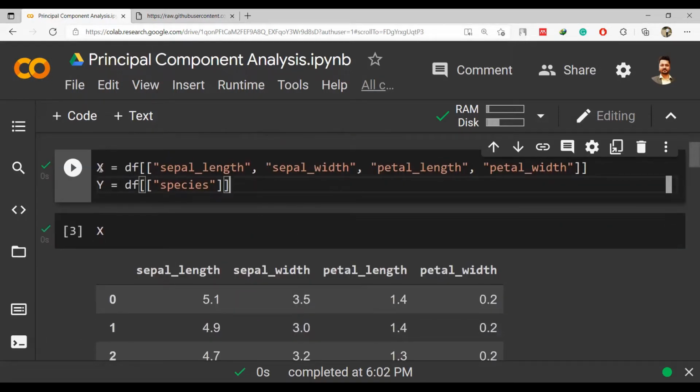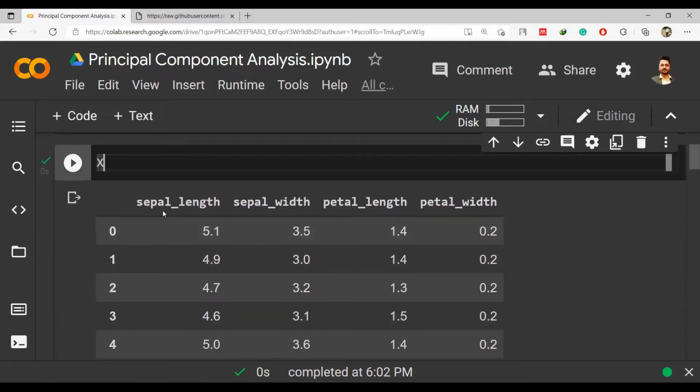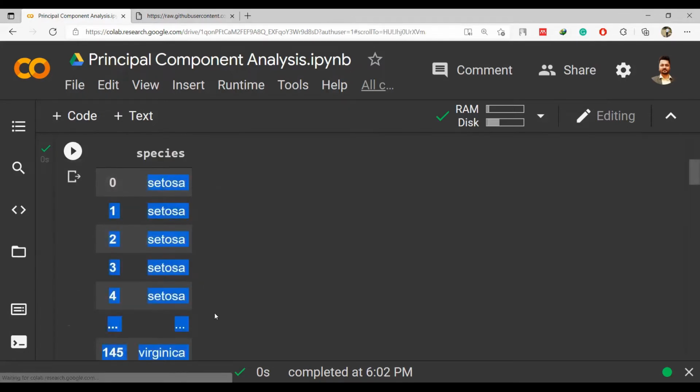So if you want to visualize these X and Y, you can simply write X in the cell, press shift enter, and you will see that the first 4 columns are there. And for Y, you will get all the species.